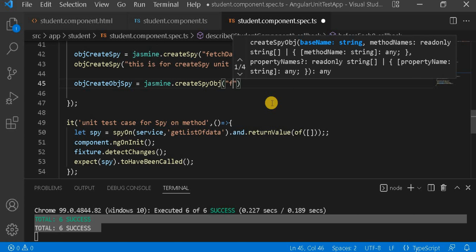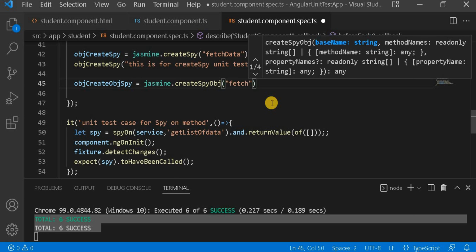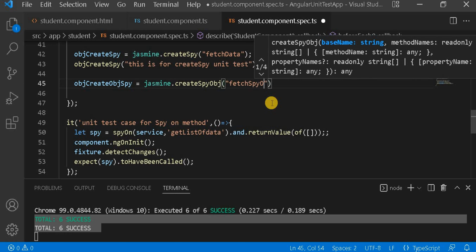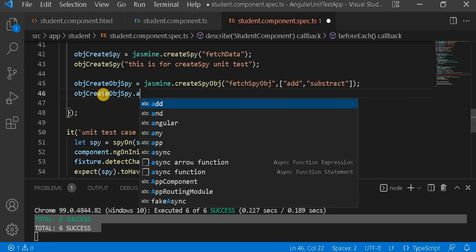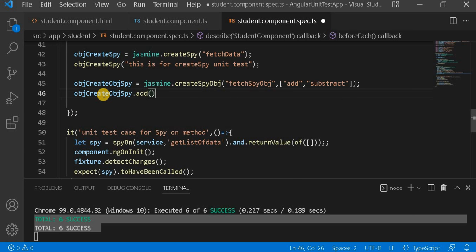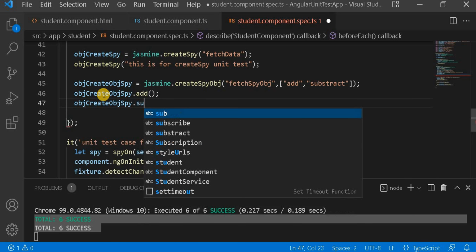So now here the base name we have to give. I'm going to give fetchSpyObj, and now in the array we have to give all the method names. I'm going to give add, and the next method is subtract. So these methods we can give. Now let's copy this one, dot add, and similar to that one, subtract.